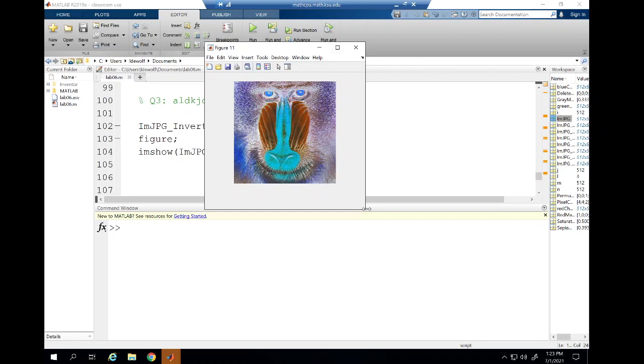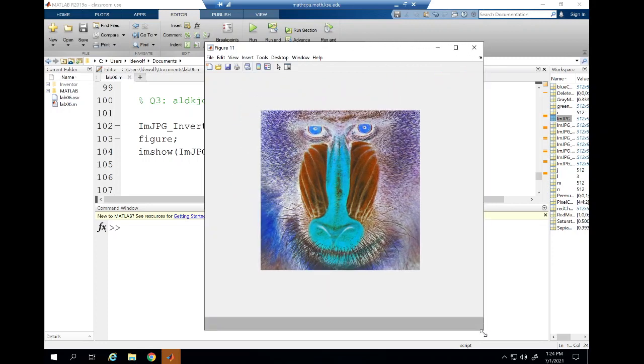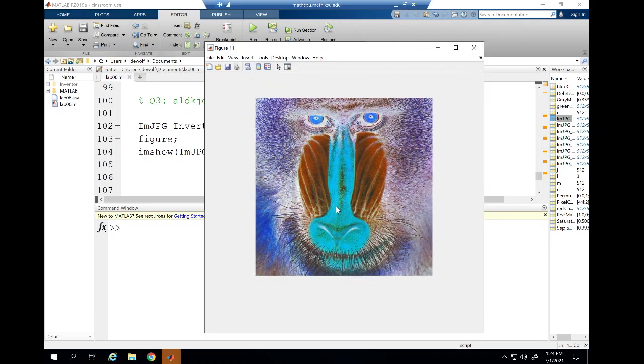Okay, so a lot of the colors now seem kind of opposite, right? Instead of a bright red nose, we have a bright blue nose. There's hardly any red in it anymore. There was a balanced amount of green in it, and so the green hasn't changed too much. You can see a lot of blue, and that's because there was so little blue before, and so then it converted to a very large blue number.